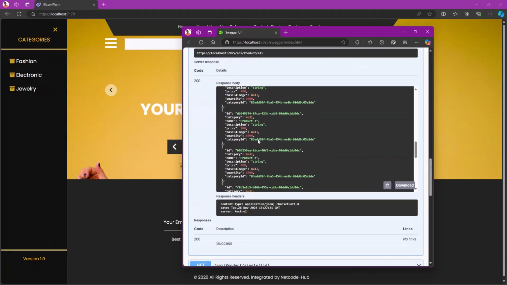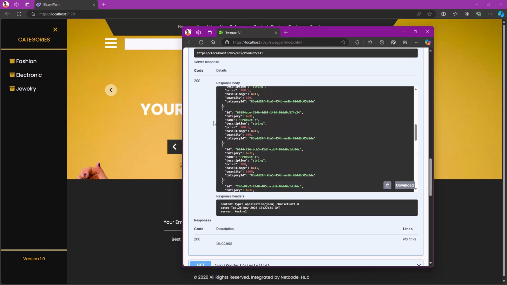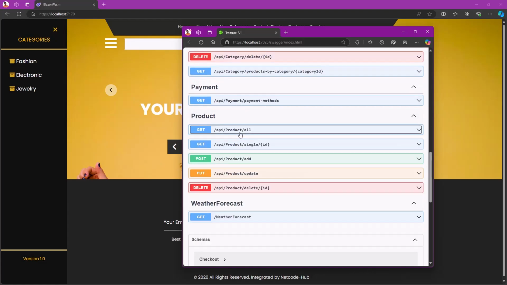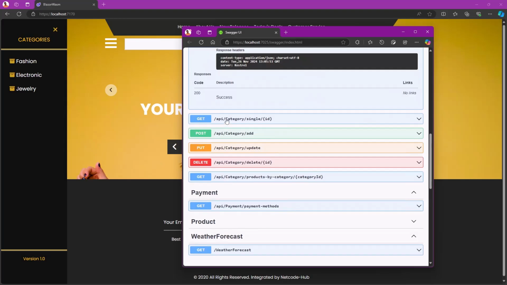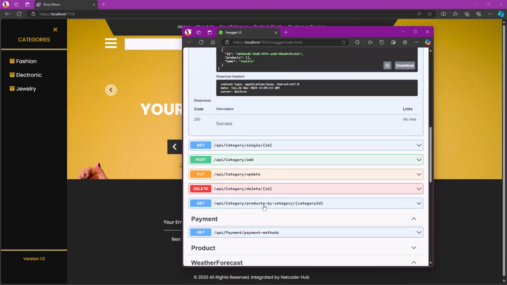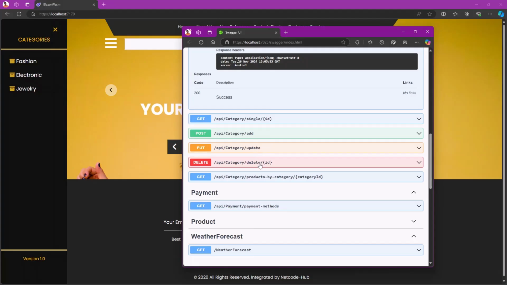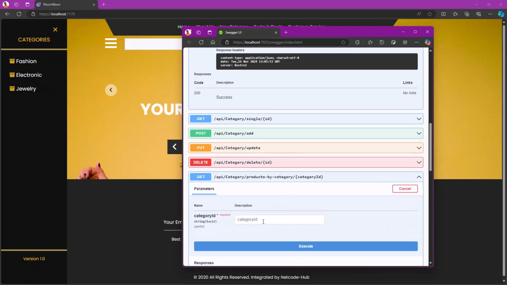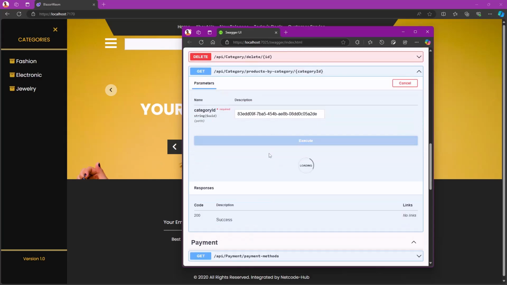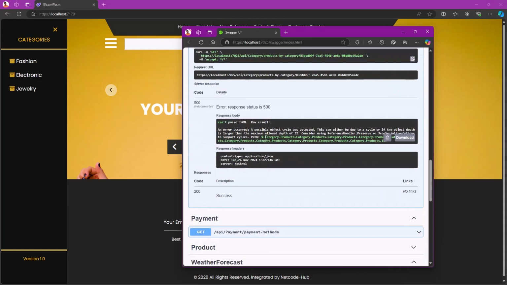We have them here, right? Now when we go to categories, get product by category, let's grab one of the categories. Let's say for fashion, let's grab this. Let's go to get product by category. Pass in the category over here. Click on execute. Okay, so we are having this cycle that was detected. So we need to add this.